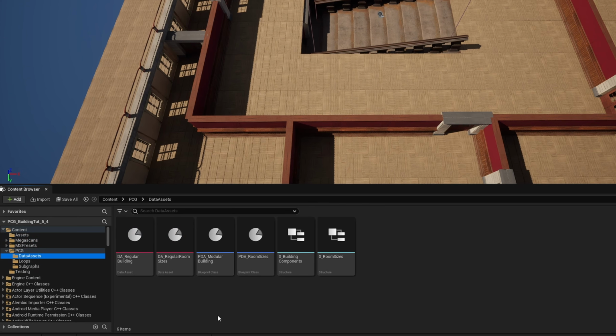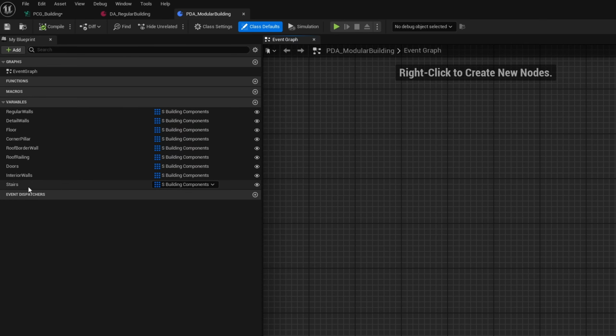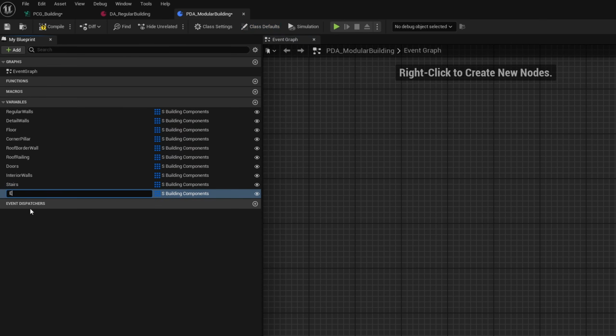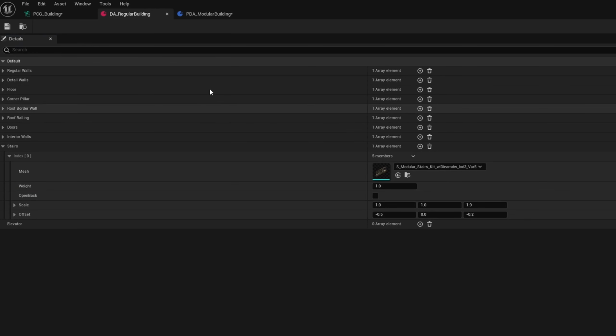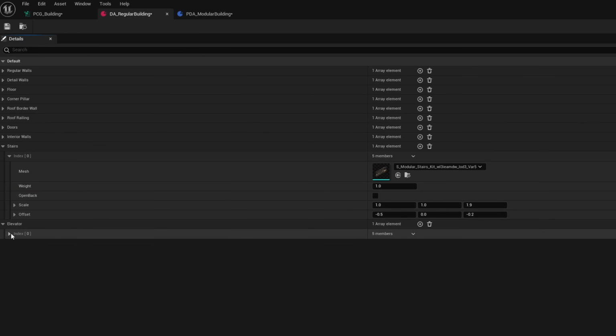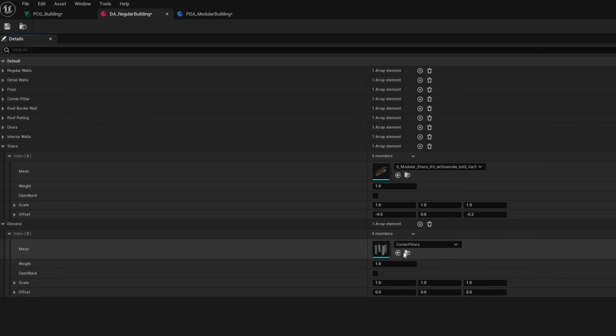Navigate to your data assets folder and open up your PDA modular building. And here we can go ahead and duplicate stairs and just call this elevator. And now under your data asset, we now have an elevator field that we can go ahead and populate in here, and you can populate your elevator mesh right in here.